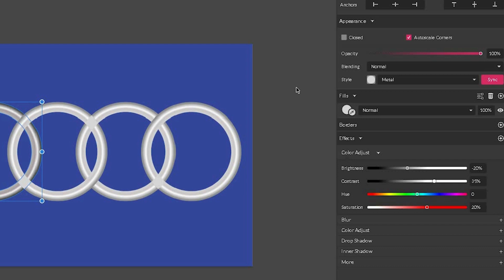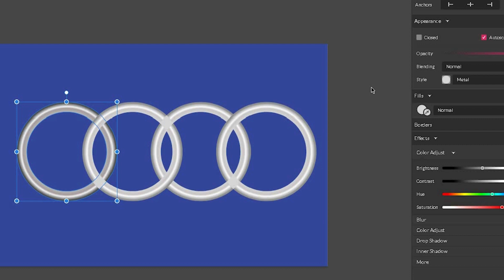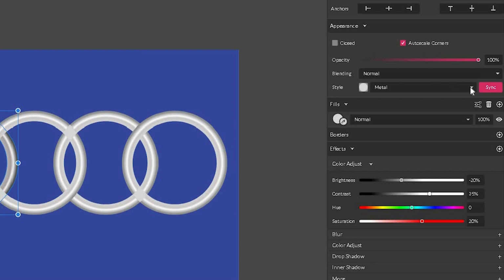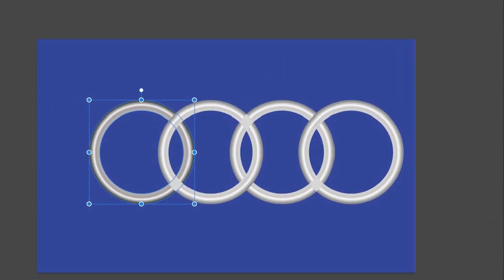And now what I'm going to do to share this appearance and this effect with other guys in my document, I need to just click on this sync icon from our appearance panel to sync these new appearance properties with the shared style, to write it down to the shared style. So this is how it works.